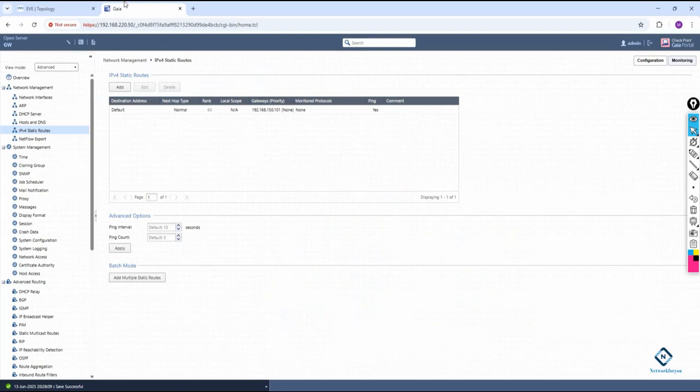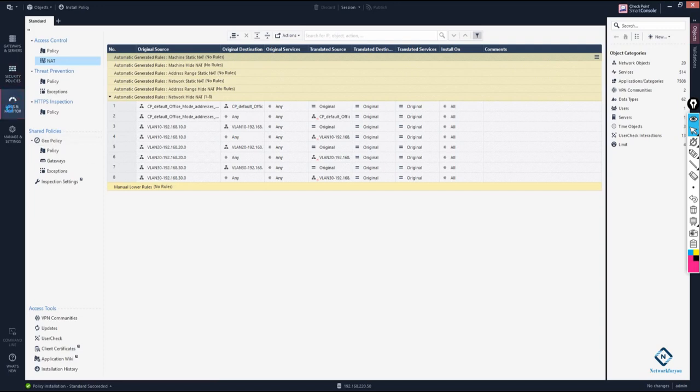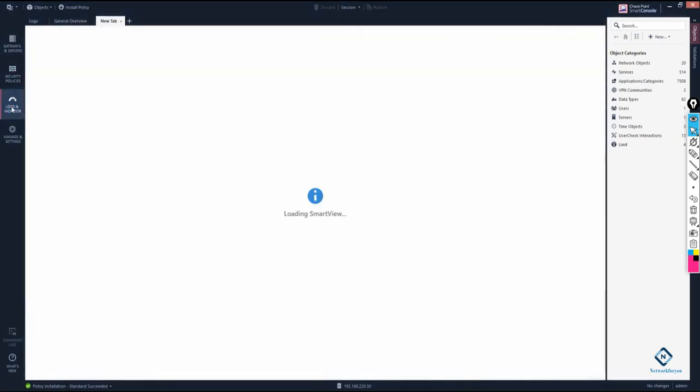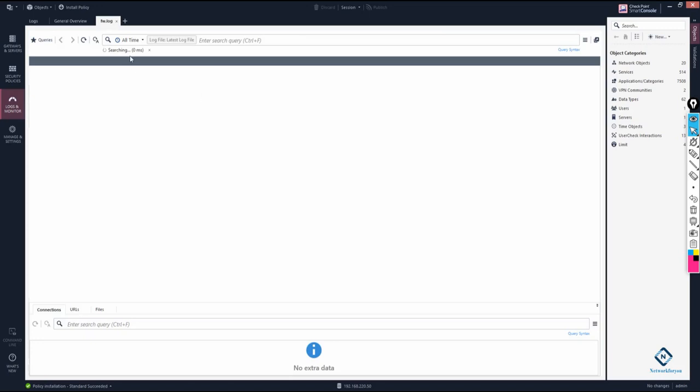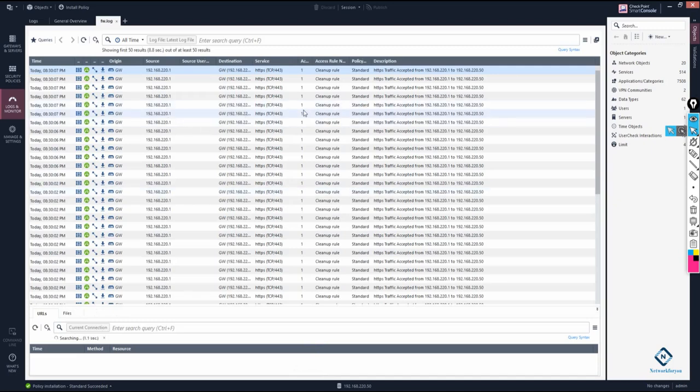Also, if you want to check the logs, you can check them. How can you check the logs? Go to the SmartConsole, and here you can see the logs. Click this one, it will take some time. Go to the log monitor to verify. Here, click logs. It will load and show that one. It is searching. Okay, let's wait for some time. See here, these are the logs.